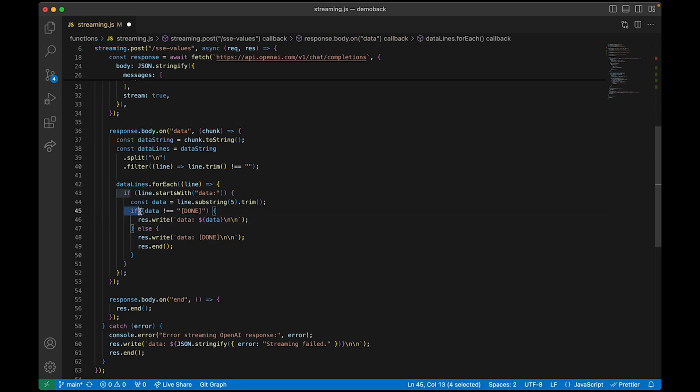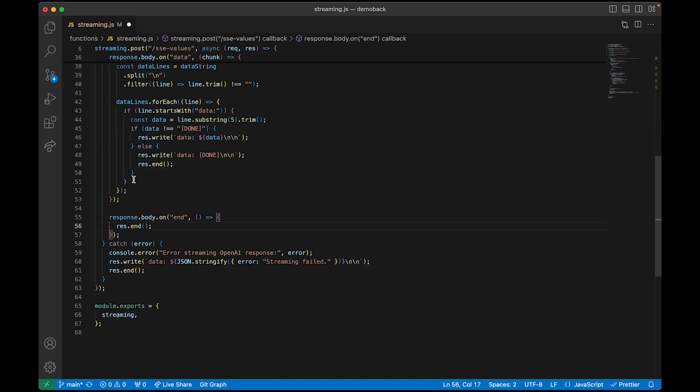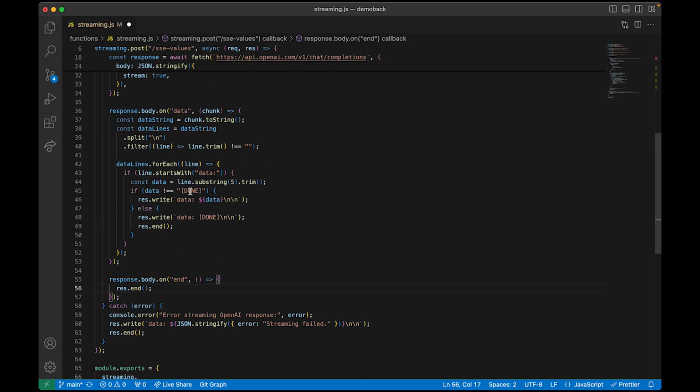And once that is done, so this is not equal to done, right? So if it's not equal to done, send the data. If it's equal to done, send the done, and then end the particular stream, right? So once it is done, we end the stream, right?